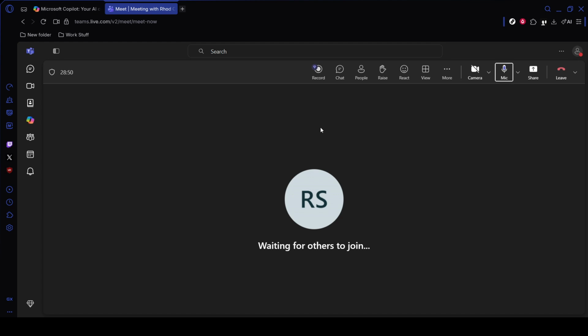Begin by joining or starting your meeting in Microsoft Teams the way you normally would. Once you're inside the meeting, move your cursor so the meeting controls toolbar appears at the top of your screen. If the controls are hidden, that's normal. Just moving your mouse should bring them into view.